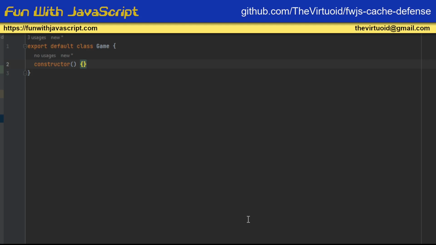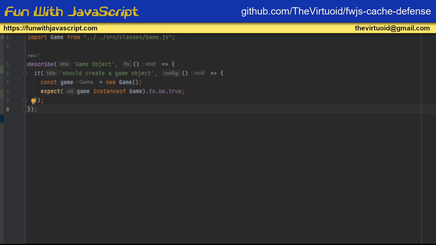Great. This game has now constructed something. What are some of the things that we need to do to this game? If you think about it, we got a game. We need to be able to create a new game. So let's create something called a new game. What I'm going to do here is type in this: it should start a new game.